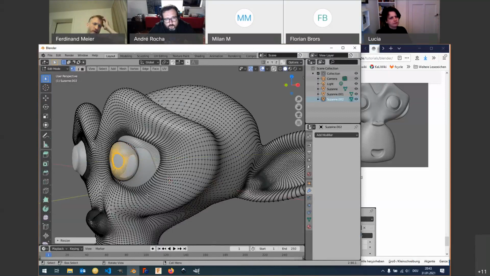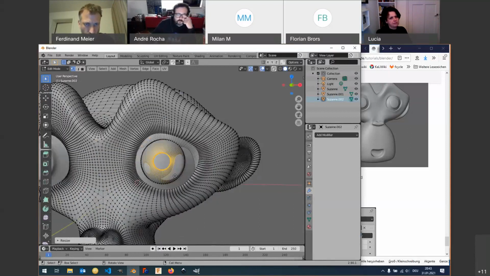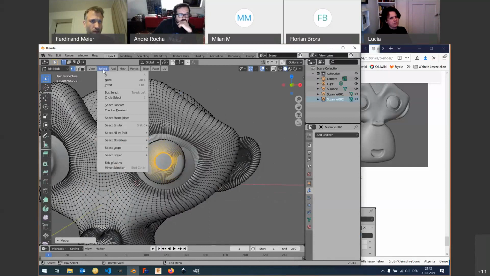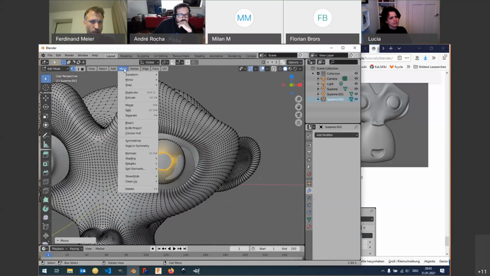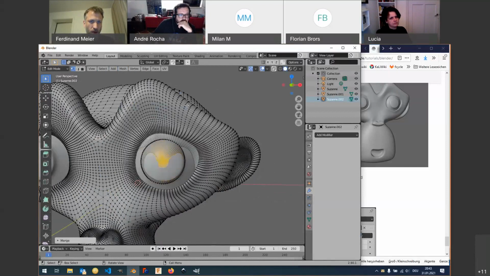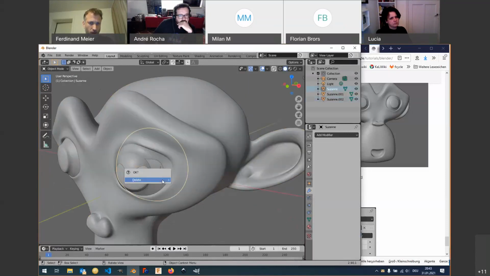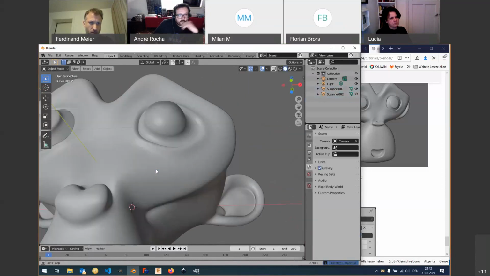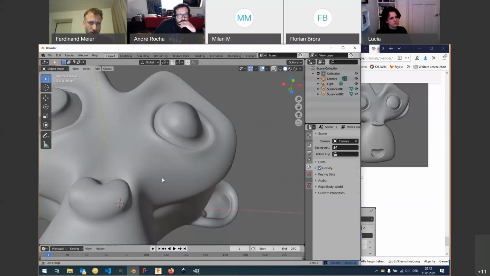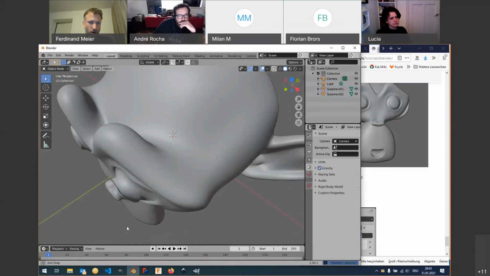And I could also decide to merge all of those vertices into one. Maybe I should put it in the middle first. So in the same place where we found the merge before, there's also a merge at center. So this will collapse all the vertices to one and leave it right in the center. So now I can leave edit mode, delete the eye, and it should look somewhat similar, which it doesn't. I did something, but you get the idea.